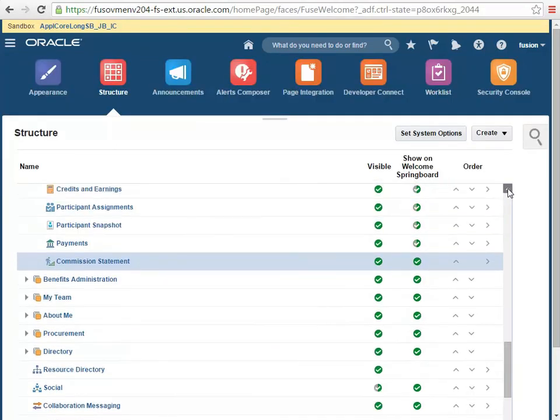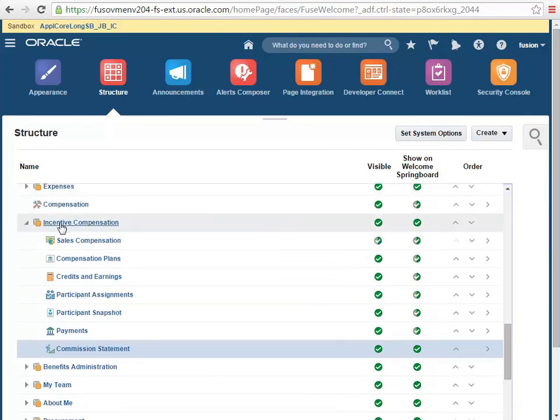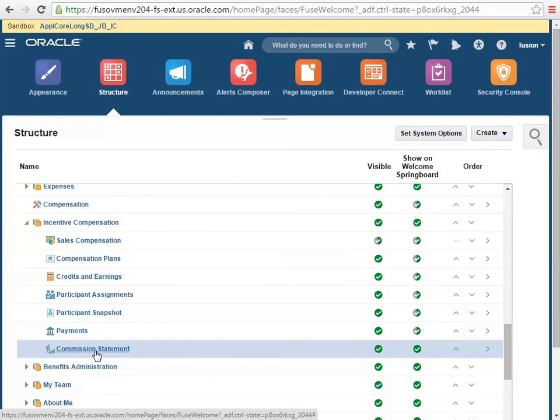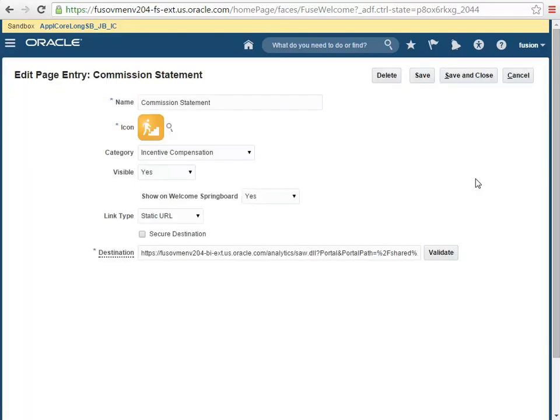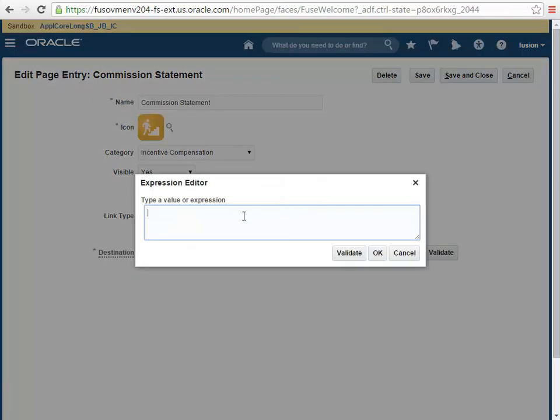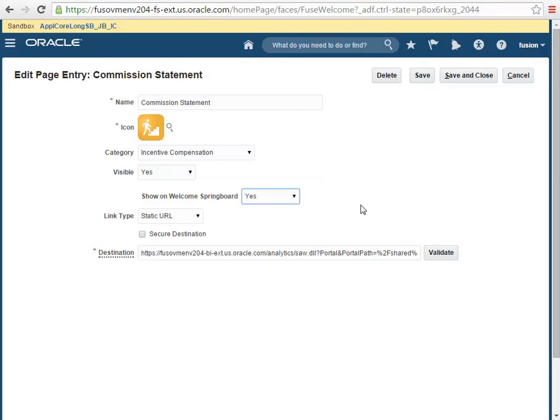Now within our structure screen, you can see under the incentive compensation category, our new commission statement reference. You can click on this to get back to its attributes. Say maybe you wanted to set the visibility based upon an expression that determines whether or not the logged in user, so security context.user in role, is equal to the incentive compensation participant. I'm just going to set this back to yes. Or I could also just cancel.